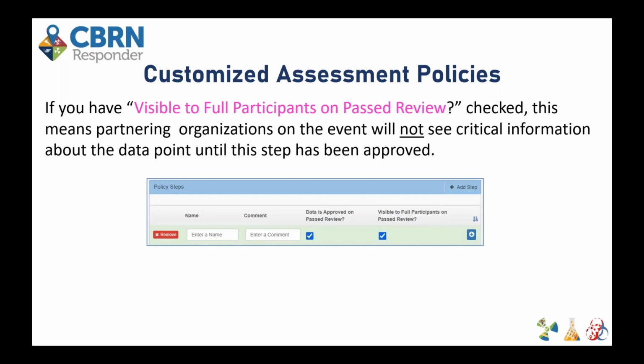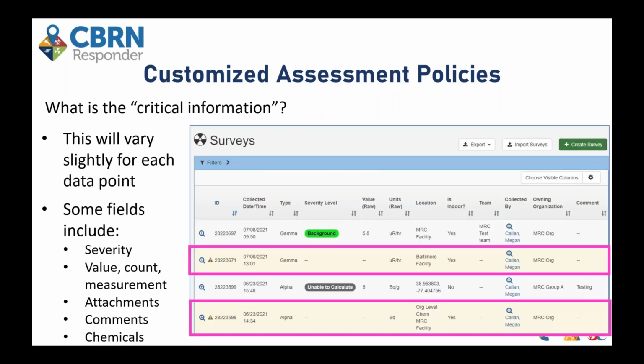If you did check off the visible to full participants on pass review checkbox in the general information section, you will also have to select which step in your policy steps is going to make the data visible to the full participants. So this means that the partnering organizations will not see critical information about the data point until it has passed that step. What is the critical information?